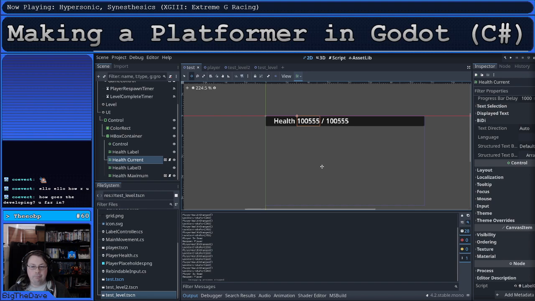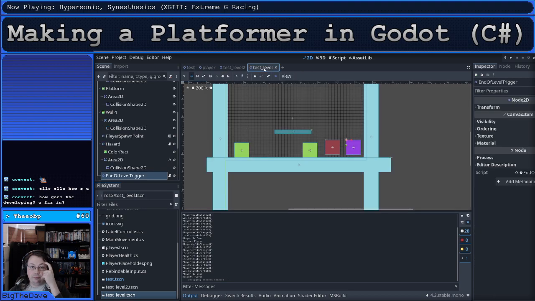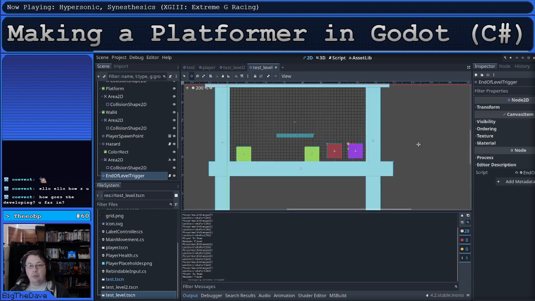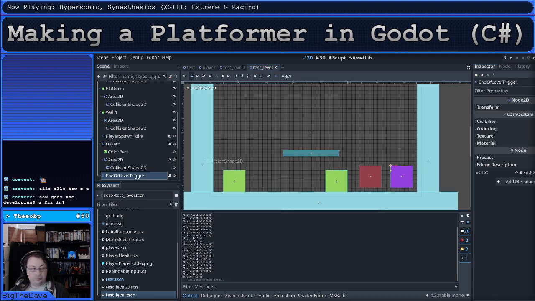So yeah, we have a game. We have the basics of one. We start adding in new things to it. So one of the things I want to do is moving platforms. So we'll do moving platforms first, and that'll be our last thing before we end for the day.